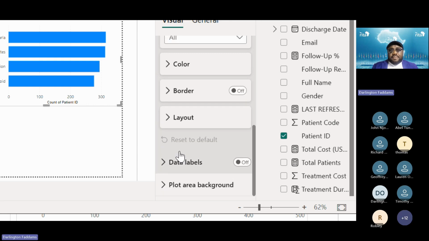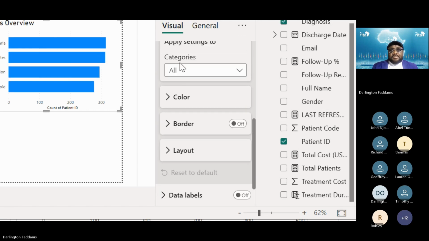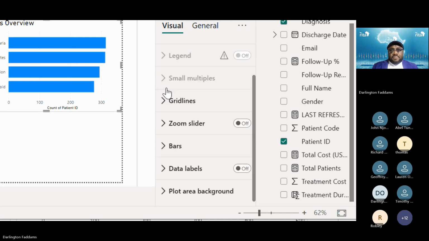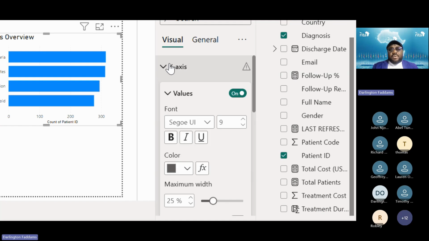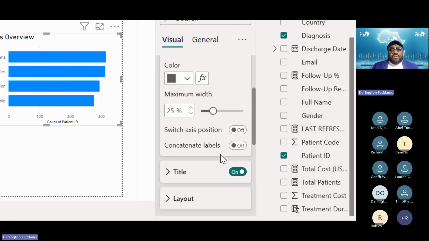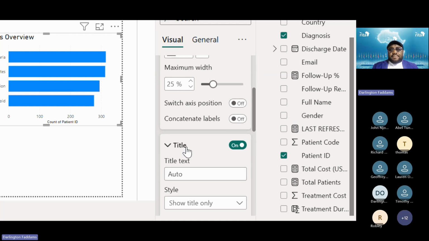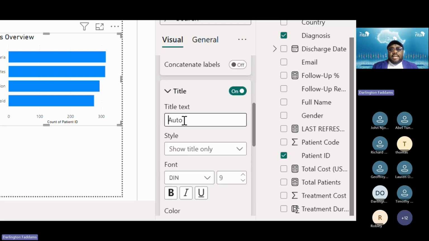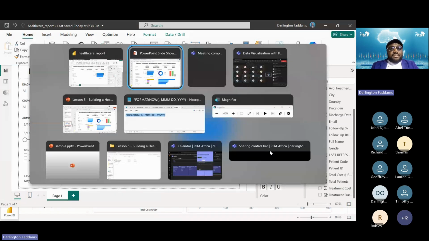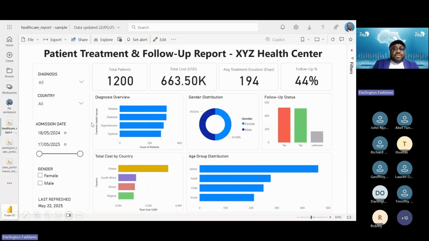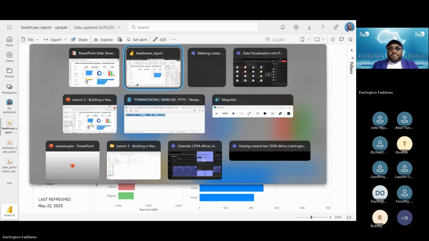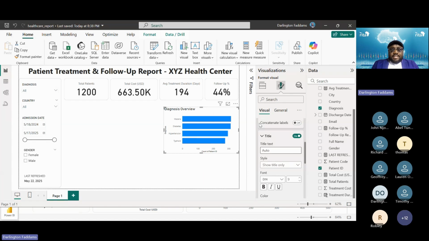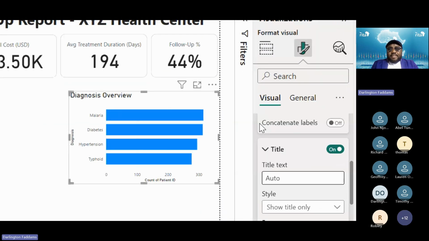We have the y-axis right here. So we can just work on the y-axis. For the y-axis, it has a title here. So the title, we can type it here. And if you check the title we used, it's going to be common health issues. So we can type it here, common health issues.